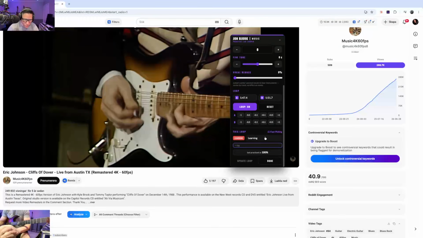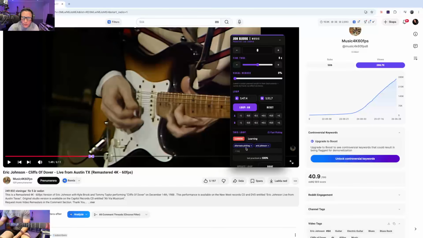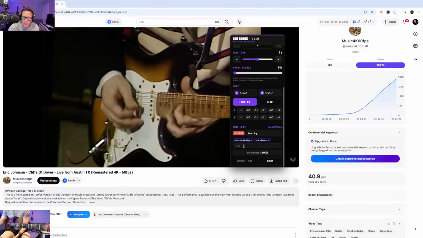And then you can tag it as well. So I'm going to put it at alternate picking, even though he used some economy picking. You can also use more tags. Maybe you do a lot of Eric Johnson. So you have all that stuff. And everything gets lowercase here, so you don't get a different tag just because you use upper or lowercase characters. It will just be the same. And the tags, you will find those in the library later.